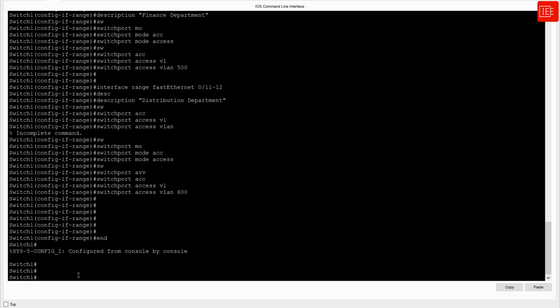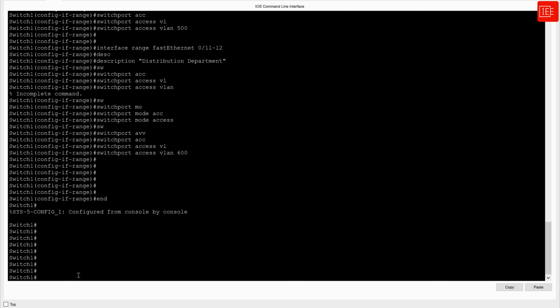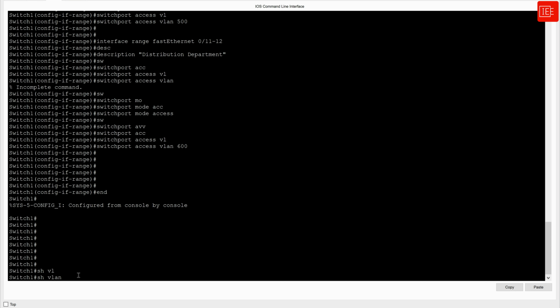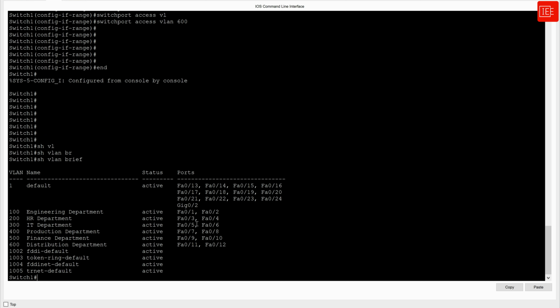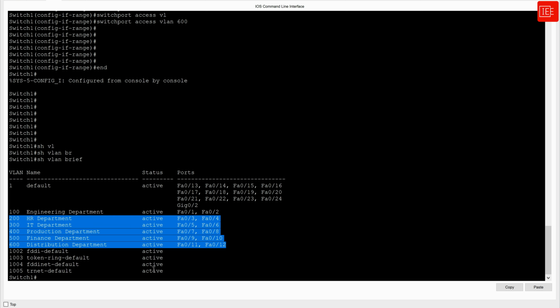Now, if I end this and go back to user privilege mode, and from there I can say show vlan brief, and you can see that we have assigned each port with the appropriate department. FastEthernet 0/1 and FastEthernet 0/2 are part of the VLAN 100, which is part of engineering department. We have FastEthernet 0/3 and 0/4, part of HR department, and resides in VLAN 200, and so on and so forth.